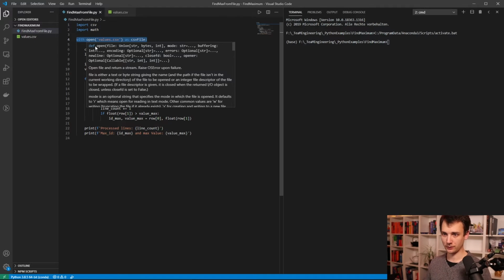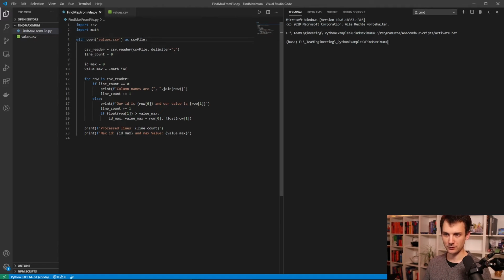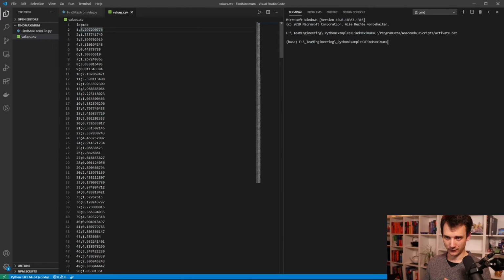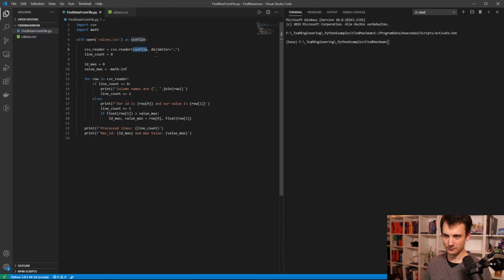So with open values.csv, the file is opened and named here as a CSV file. You get the contents of the file by choosing csv.reader. You have the file here. The delimiter is the character which separates the columns. You can see that here; in this case, it's a semicolon. And you have your line count, which is zero. Then the two initial variables: ID max is zero, and value max is minus infinity.